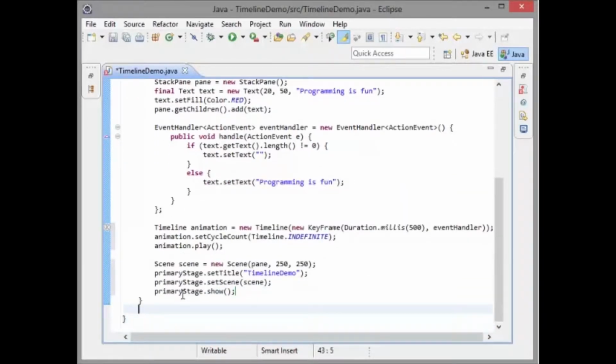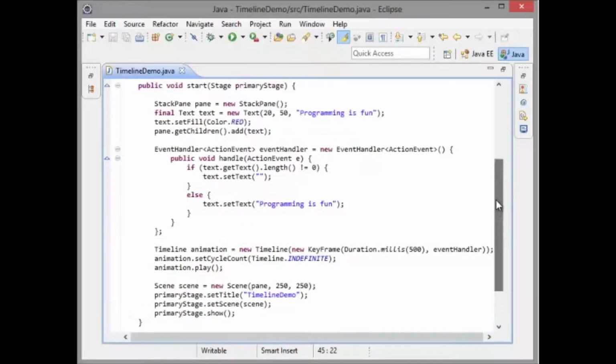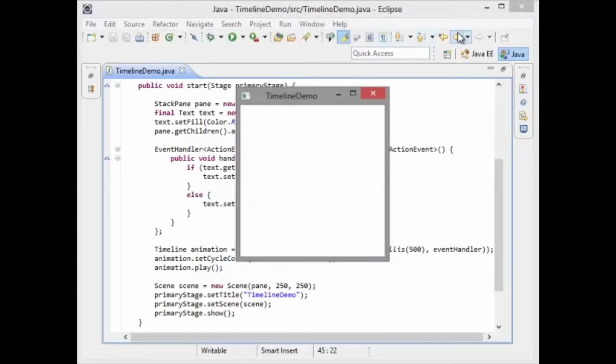Okay, the last thing we need to do is specify a main method so that we can get our program to run in Eclipse. And all we're doing is calling launch with our command line arguments passed in. So now we can actually run this program and see what happens. And there you go. You can see that we've got programming is fun flashing at every half a second it changes, which is exactly what we expected.